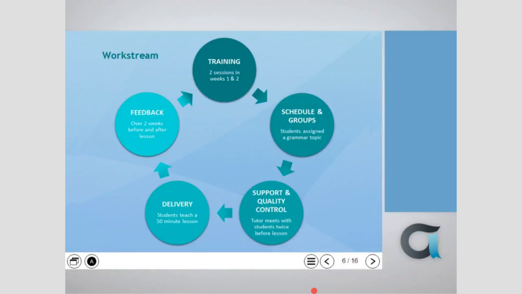Moving on to the work stream in more detail, as you can see, this project is structured in several interlinked phases. First of all, our students receive two IT training sessions at the beginning of each teaching block in order to learn how to use the software. Then students are split into groups. Each group is assigned a topic and a date for the delivery of the lesson is set. Students can access this schedule at the beginning of the teaching block, so they know exactly when they have to teach their class.